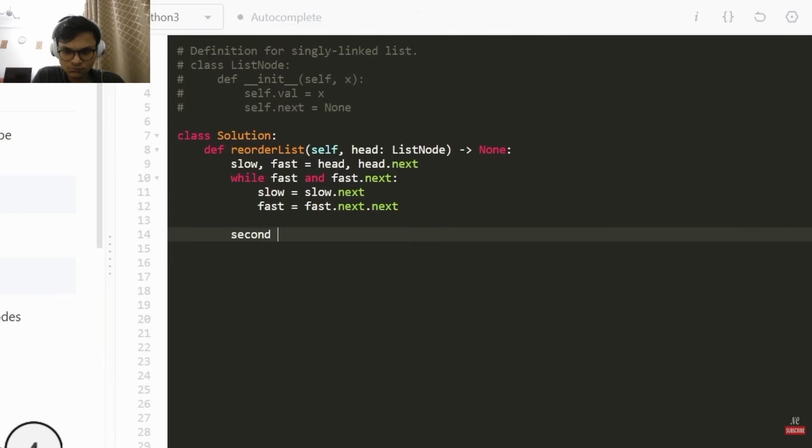So we're going to have that second pointer. And remember, just like in the drawing picture, the beginning of the second half of the list is going to be the slow.next. So this is the second half of the list. But remember, now we actually have to reverse the second half of the list.